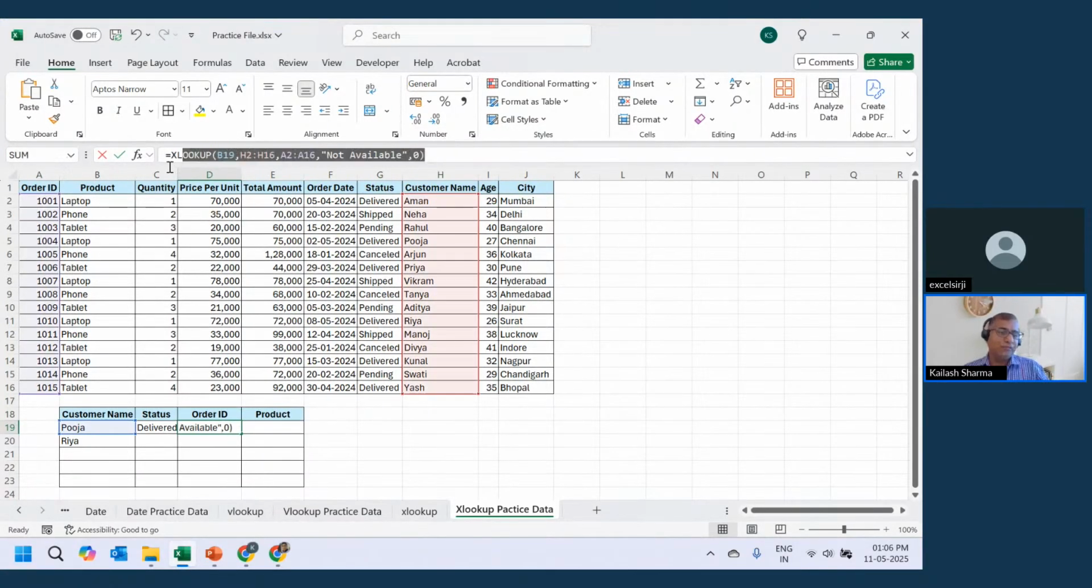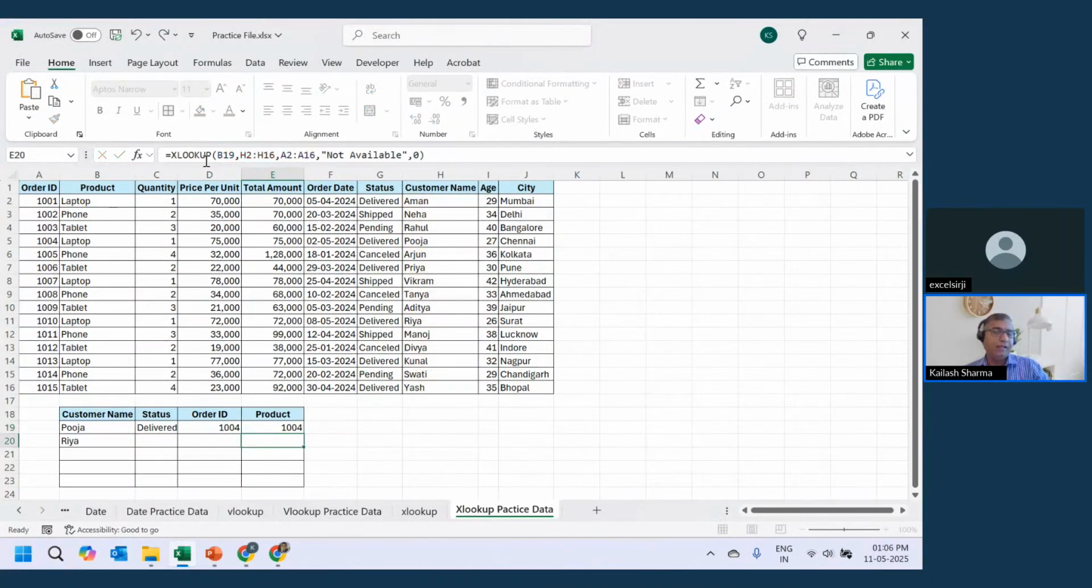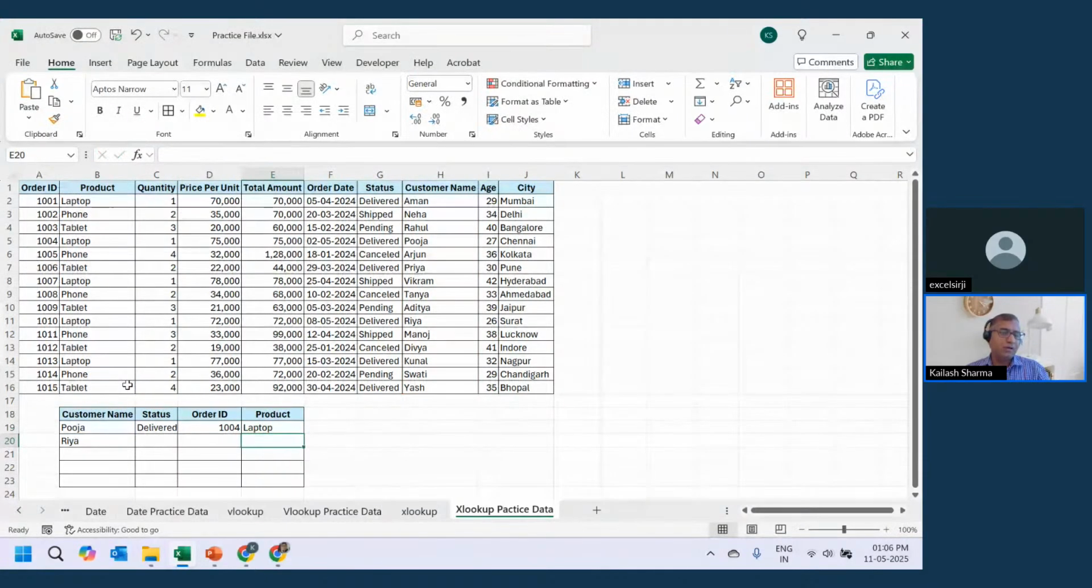Same way you can do it for product as well. So let's very quickly do it. Copy paste the same formula and then paste it. This time it should bring the second column, column B, right? So I'll select column B, hit enter, and done.